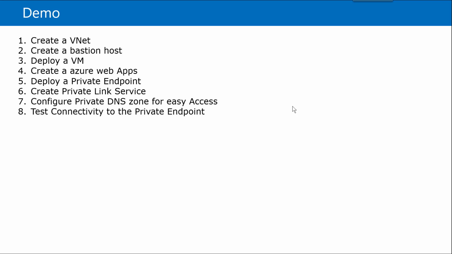So why do we want to create private endpoint and private link services? By default, Azure web app is accessible via the public internet. Okay, and this is the default way of accessing Azure web app. But we don't want to make it accessible via the public internet. Instead, we want to make it accessible privately from a VM. So for this, we are going to deploy a private endpoint and private link service.